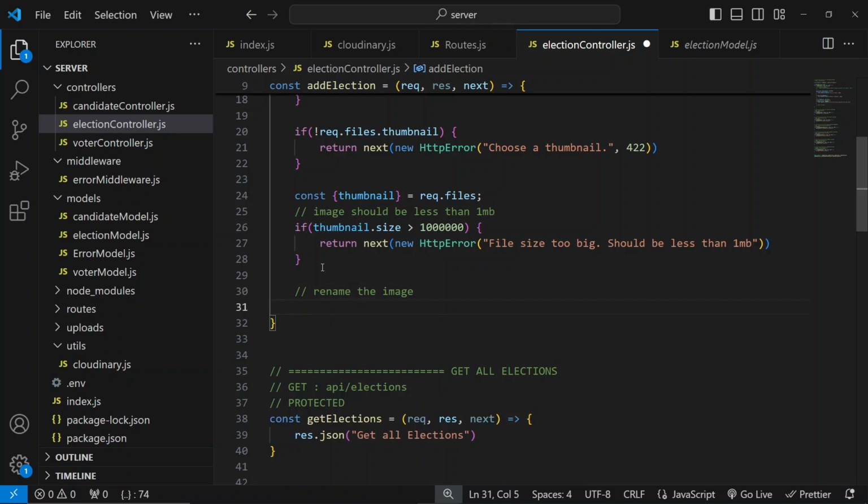And the reason why I have to rename the thumbnail is because different people can have the same name for a file. So someone can name his thumbnail my thumbnail.png, for instance, and another person will have the same name for his or her thumbnail, and I don't want that confusion in the database. Therefore, we are going to go ahead and actually rename the thumbnail.